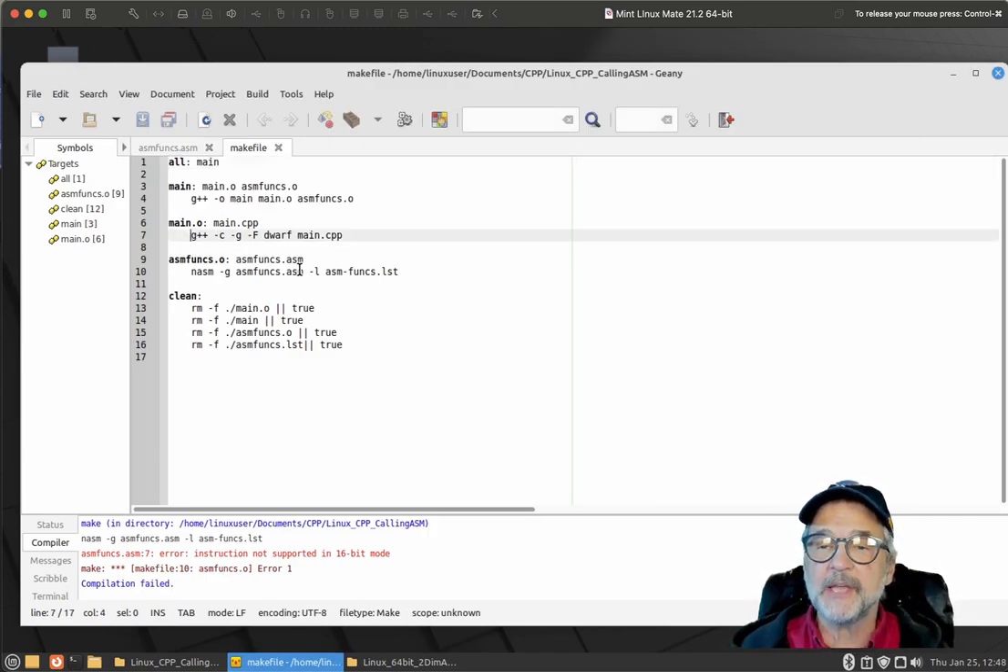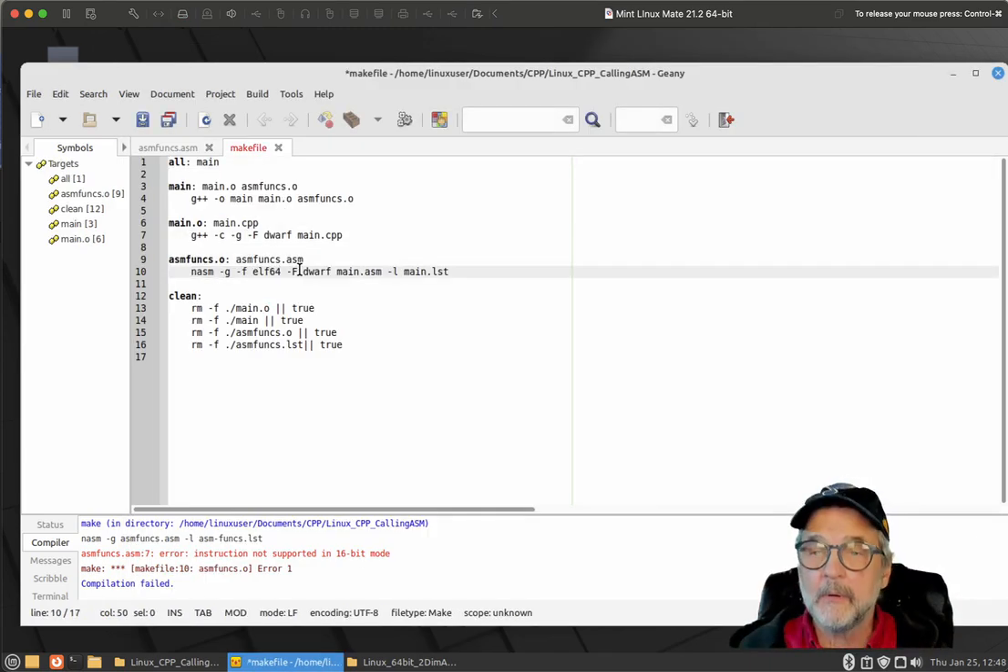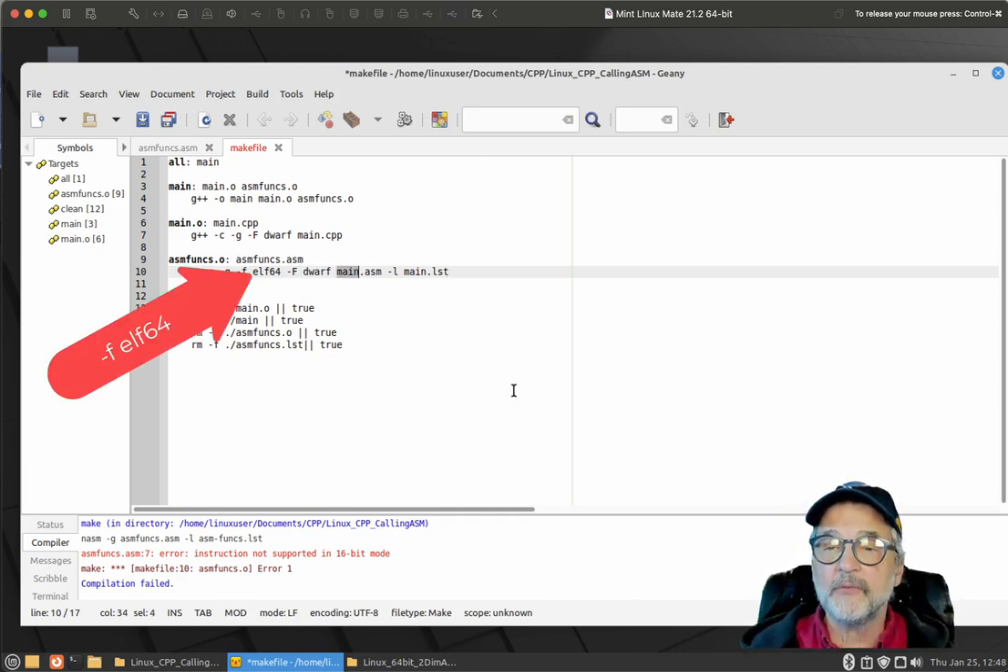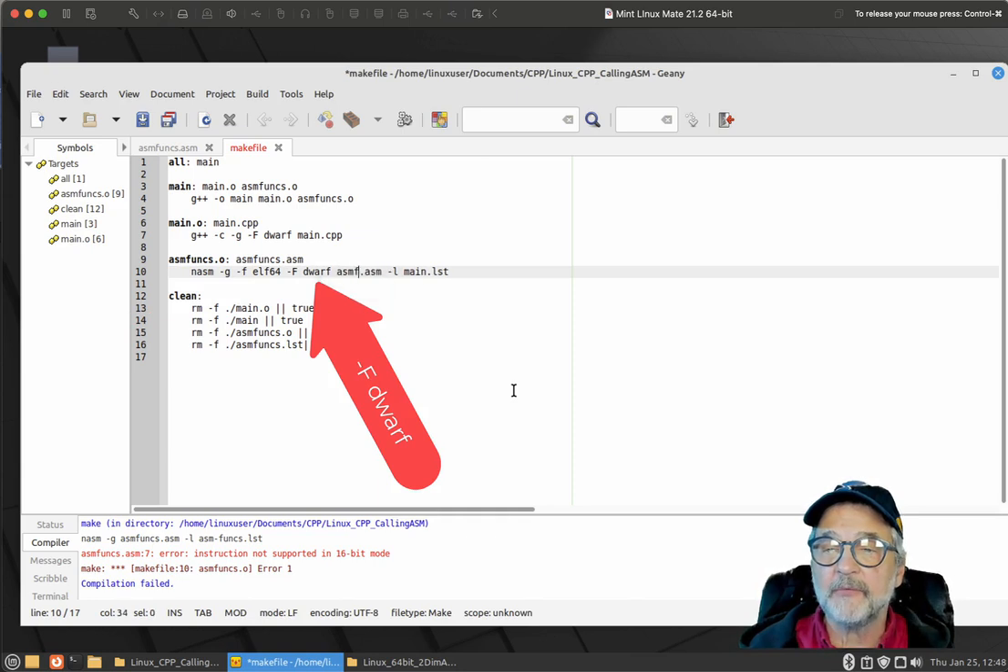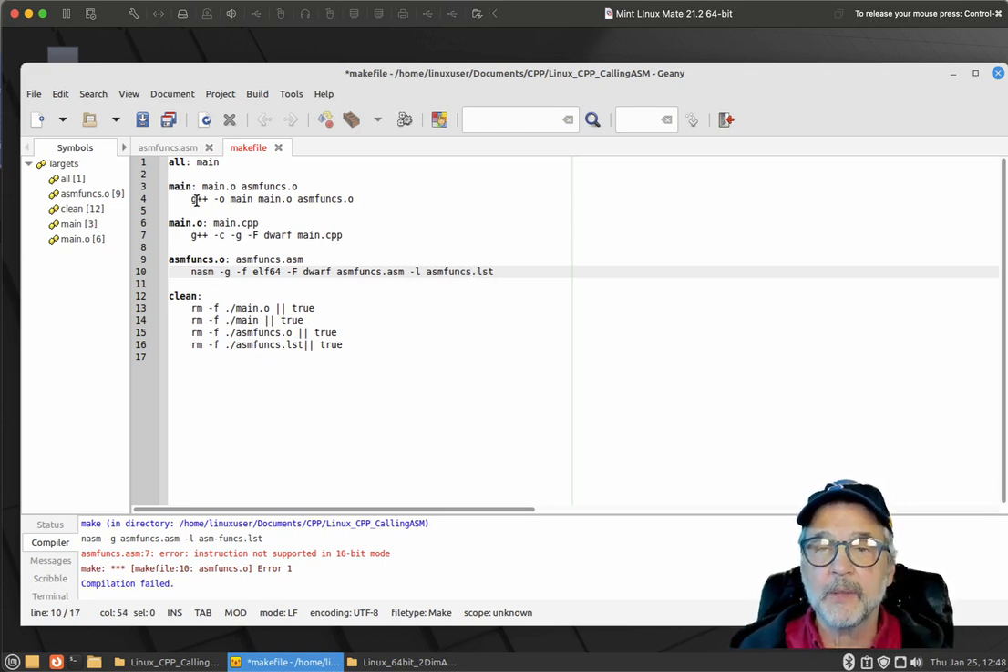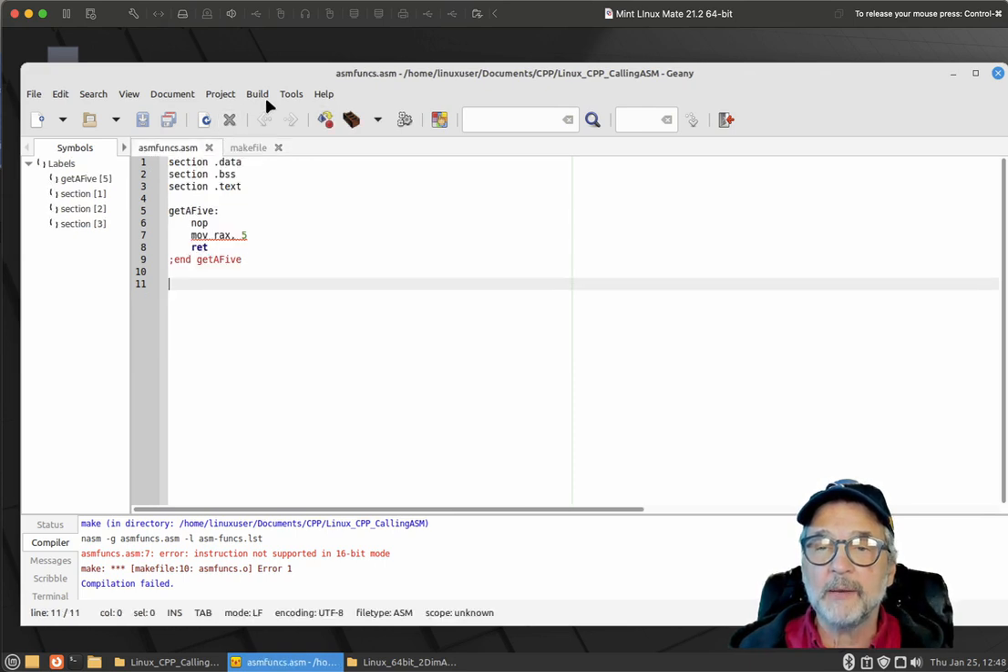And let's change that assembler to also include dwarf. And we'll say asmfuncs.asm, asmfuncs.asm.lst. Okay. So now let's go ahead and build it. And there we go. So it built just fine.